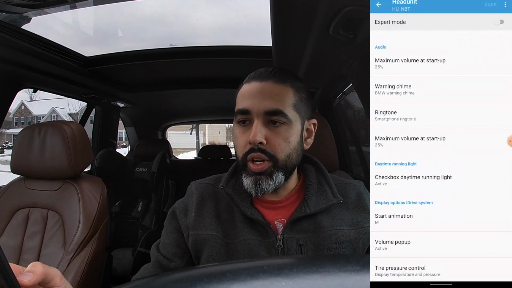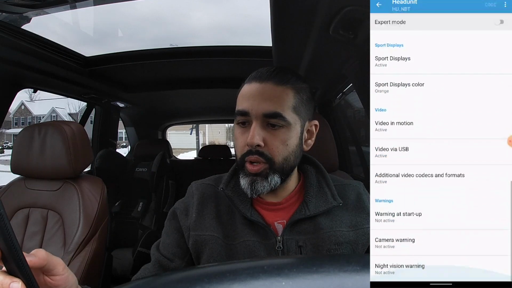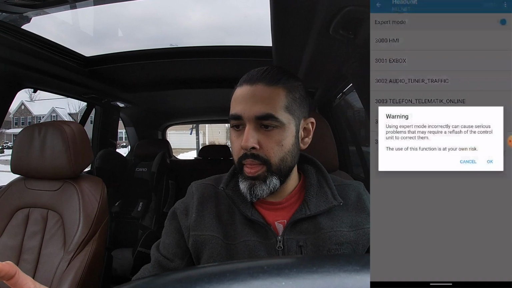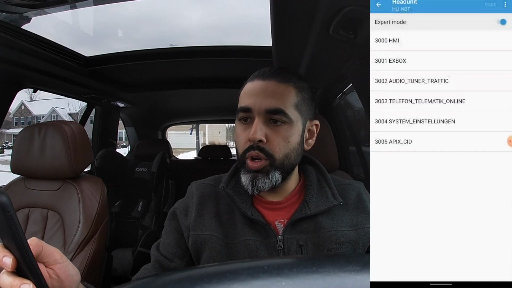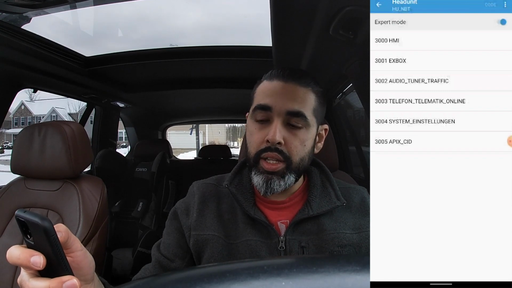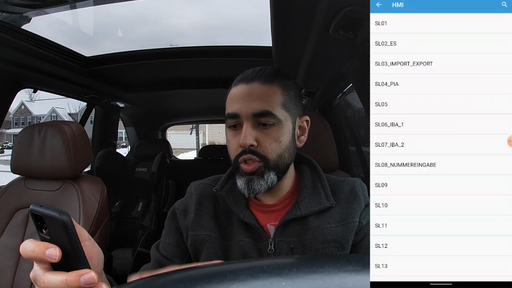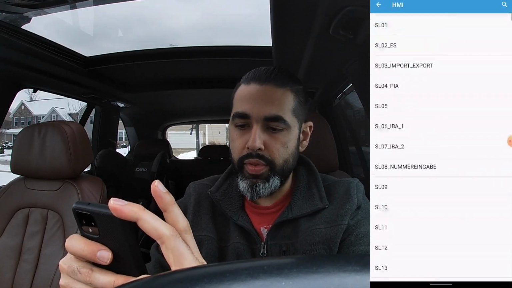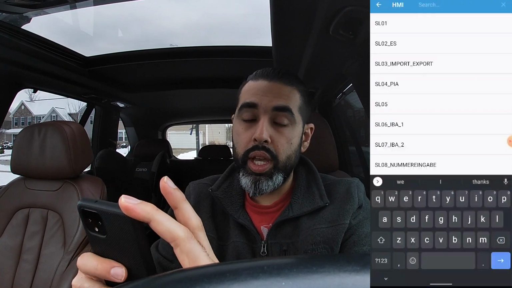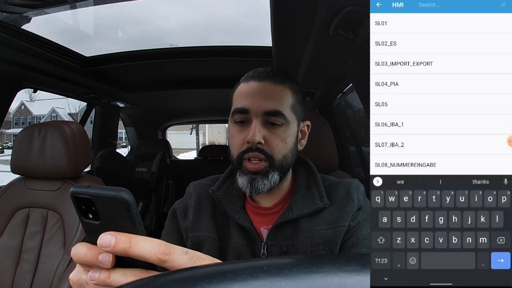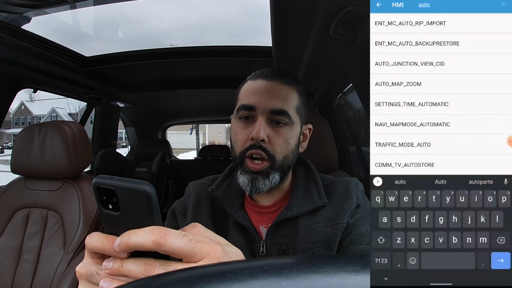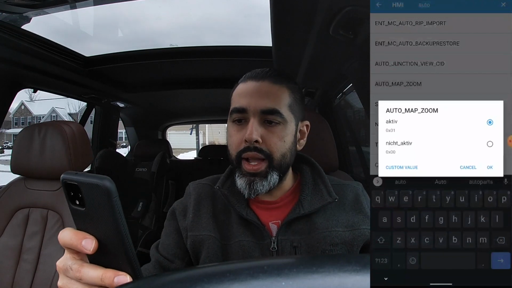Again, we are in the head unit. From here, we're going to go into expert mode because we cannot do this from here. We're in expert mode. Within expert mode, there is 3000 HMI. We're going to click on it. You can scroll down and look for auto map zoom and Navi zoom, but the quickest thing you can do is hit the search icon up top on the app. Again, I'm using the Android. This holds true for Apple as well. And look for auto zoom, auto map zoom. Mine is set to active.